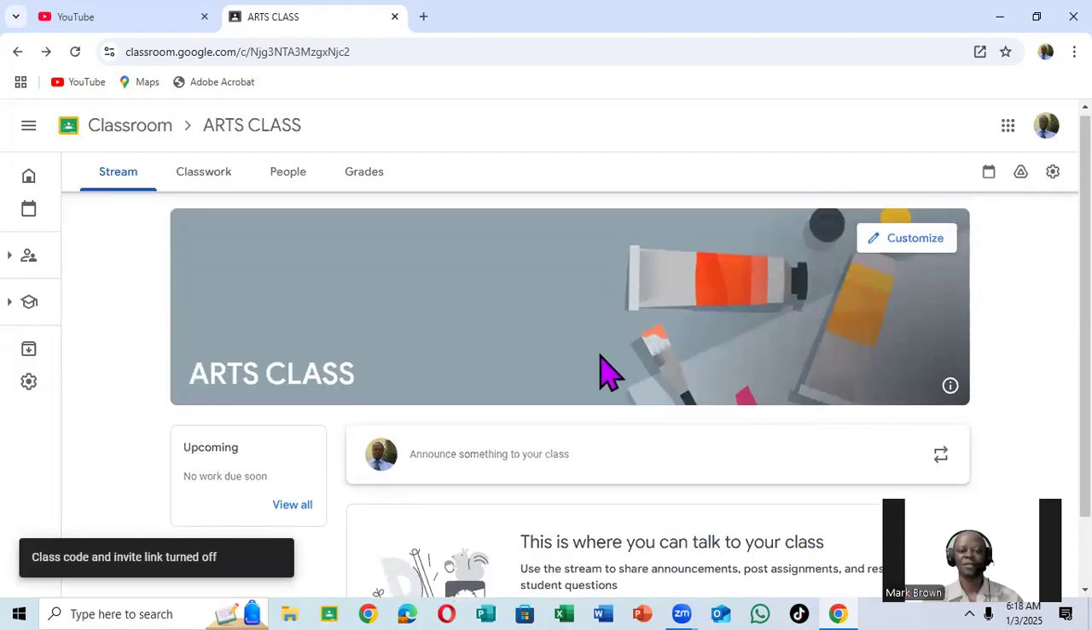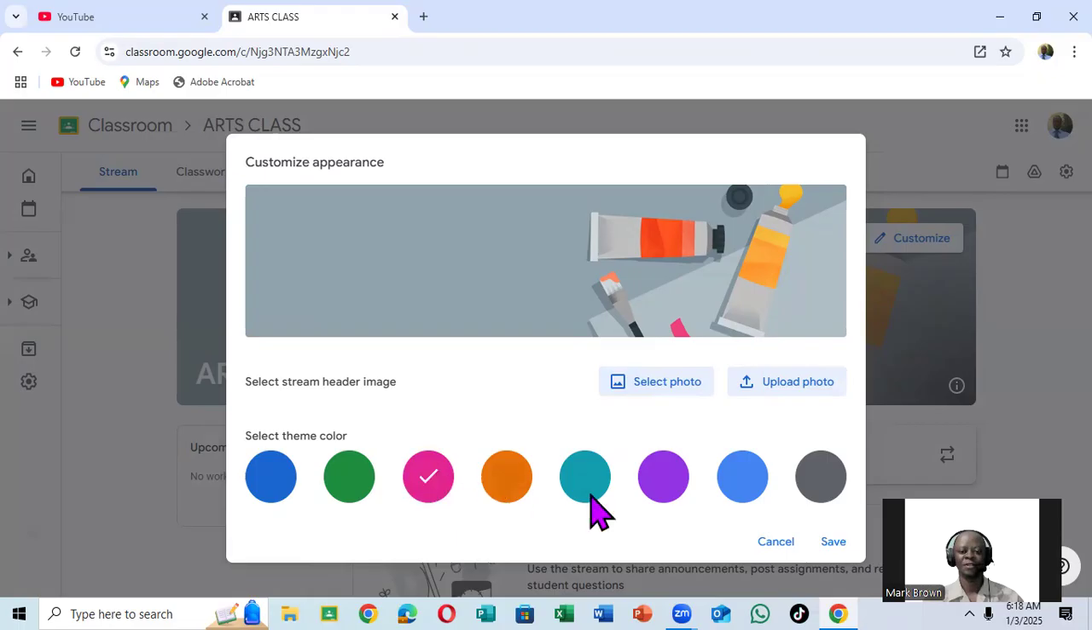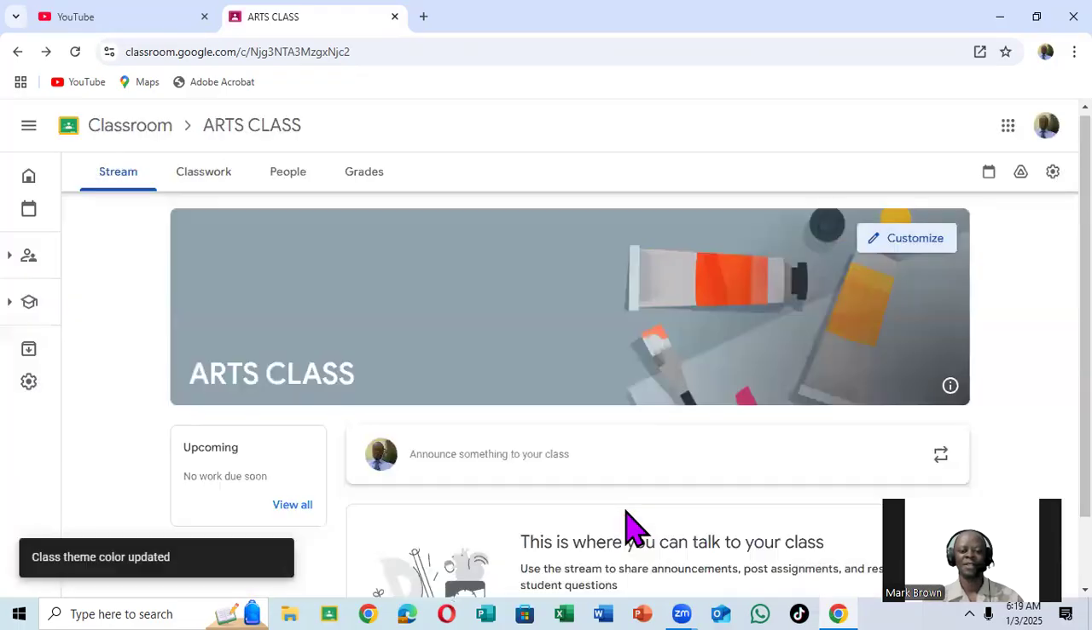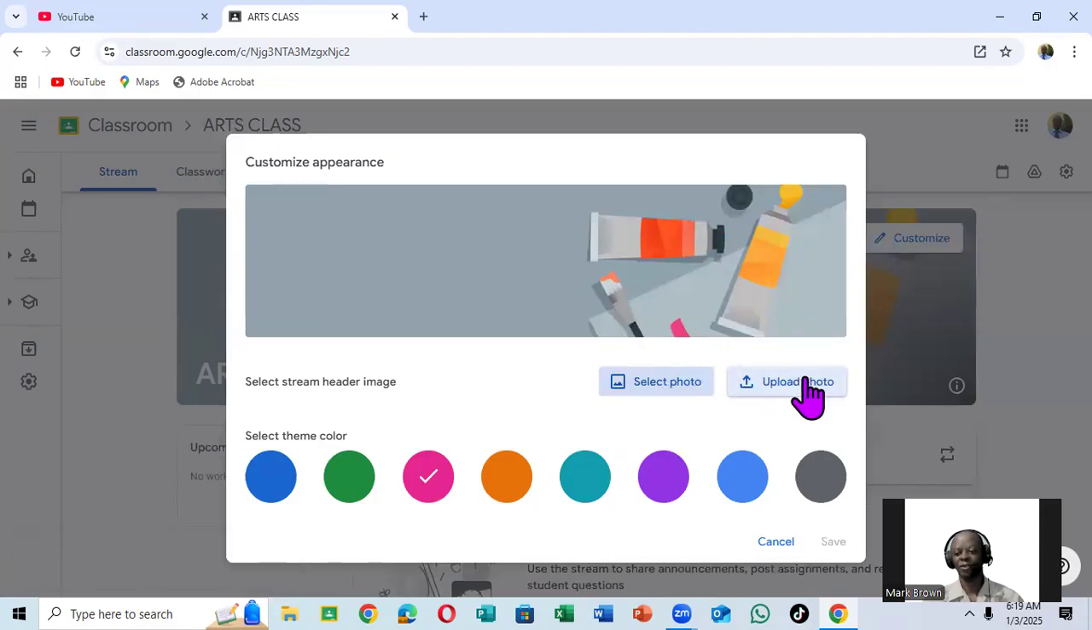But if you notice you don't want this, you can come right up here, that's customize. If you notice right up here, you can change the color. And then come right here, so you can save. If you notice, the color changed. But then if you come back and customize, you can select photo, you can upload your own photo, because in some schools you have to create your own and put it up.